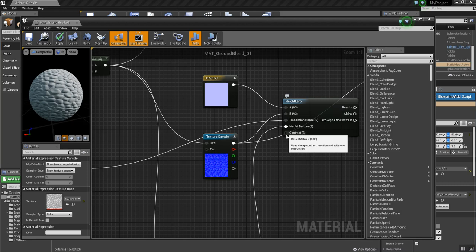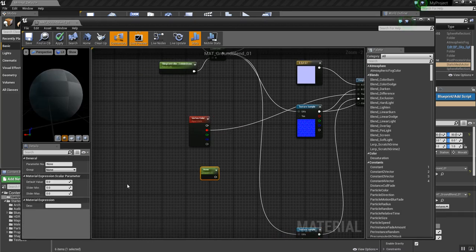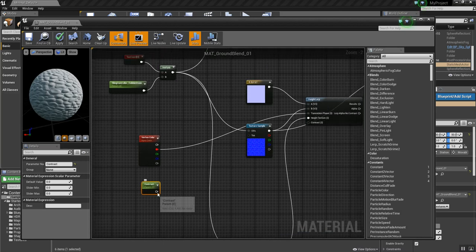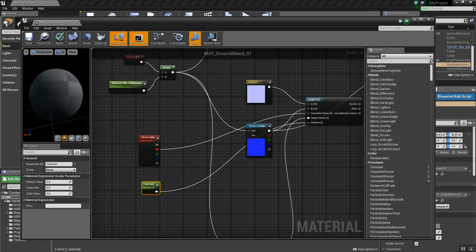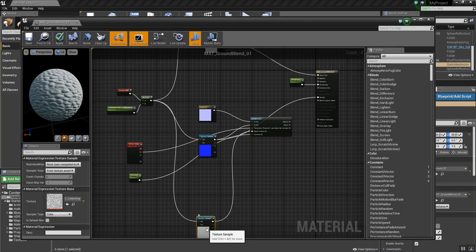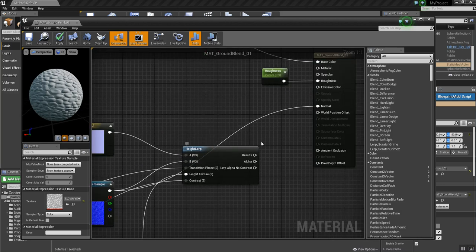Now, we also have a value here for contrast. That's going to be a parameter. So you can just bring in a 1 vector, convert that to a parameter, and name it contrast. You can leave the value at 1 for now. We'll change that value in a bit, and we'll plug that into contrast. Good so far? Now, the result of this blend setup that we just did is going to be our new normal map. So this is going to be our new normal.